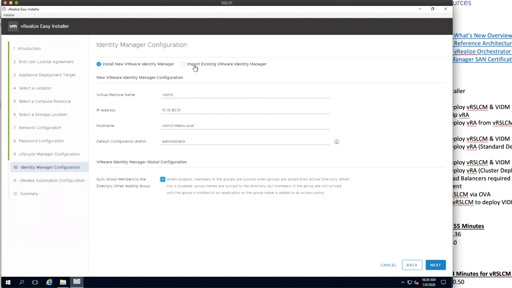You also have the ability to connect to an existing VIDM if you have it already. So that's an option as well. So I guess you could have deployed IDM manually and done more of a clustered deployment and then gone through these steps and just leveraged that, right?